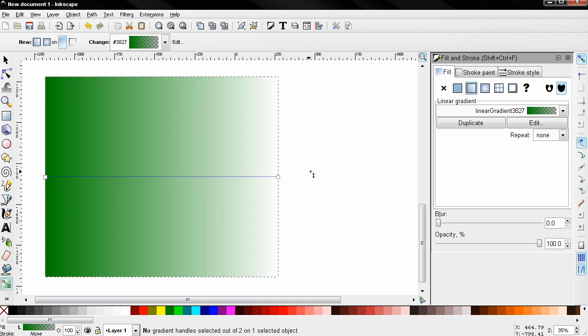So by default in Inkscape the gradient starts from the left side of the object and ends on the right side. And also on the left we have the selected color full opacity, and on the right we have full transparency. I'm going to show you a few different ways of how you can reverse this gradient, and the first one is by using the select and transform tool.